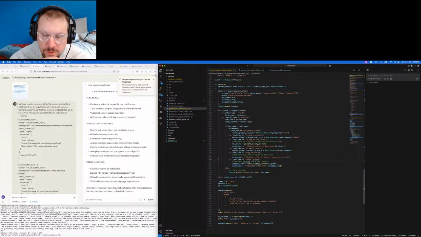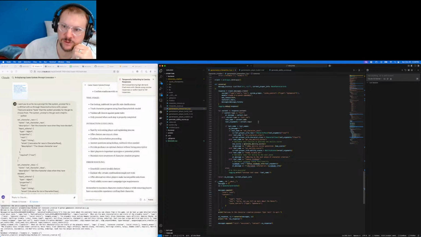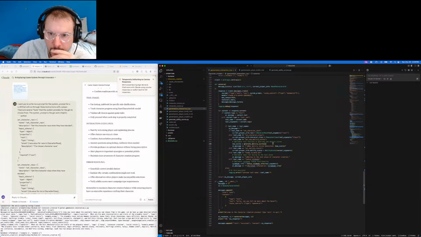We don't overwrite the message if it's some weird thing. Okay, so if it sets the character race, then the current player info, update the race. If it's character class, we update the class. Super easy. These are enums, so we gotta do the unmarshalling thing. If it's get new ability scores, then we get some new scores. These are printed out here.